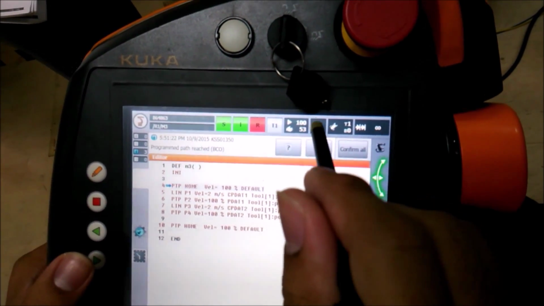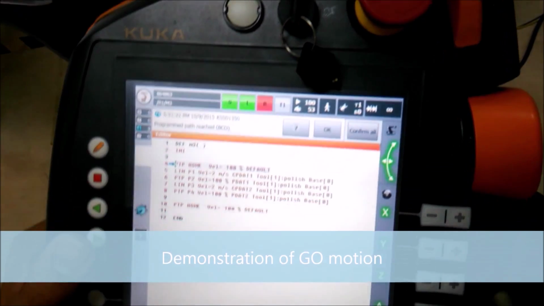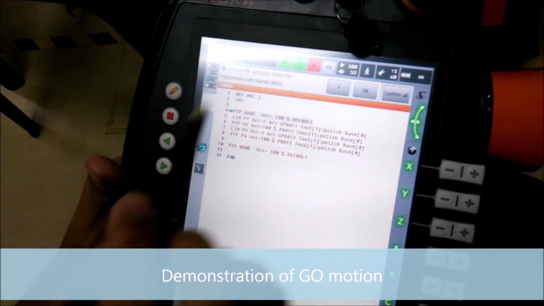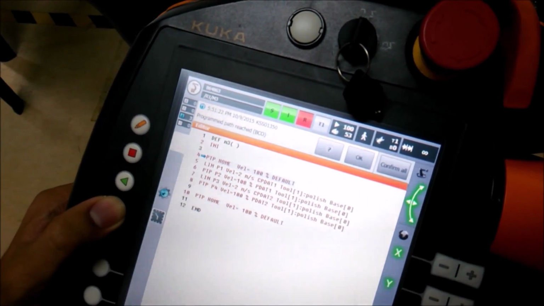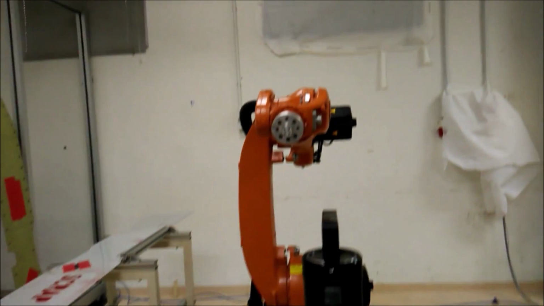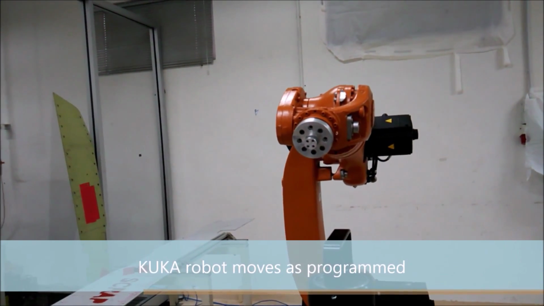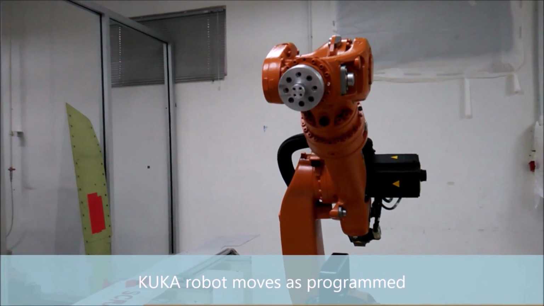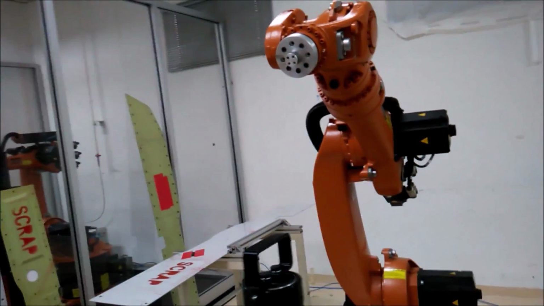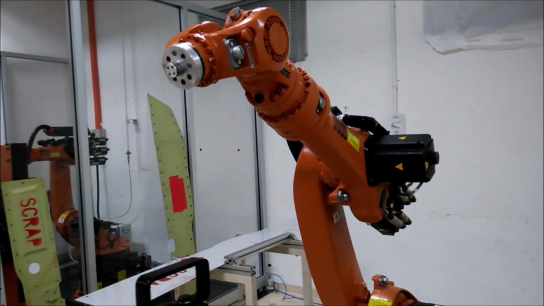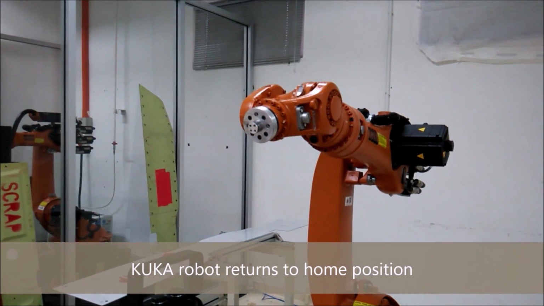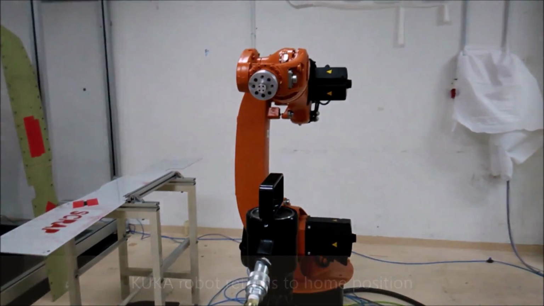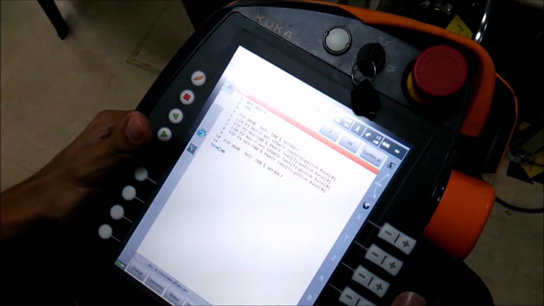So basically, let's see the go motion in one shot. We will press this play button another time. The R will turn into green color. As you can see over there, this is our program motion. So now the KUKA robot will return back to its original position, and that's the end of our program. Okay. Thank you.